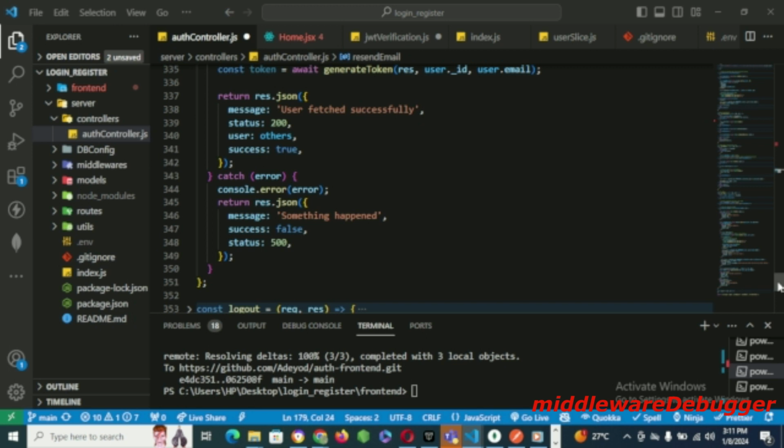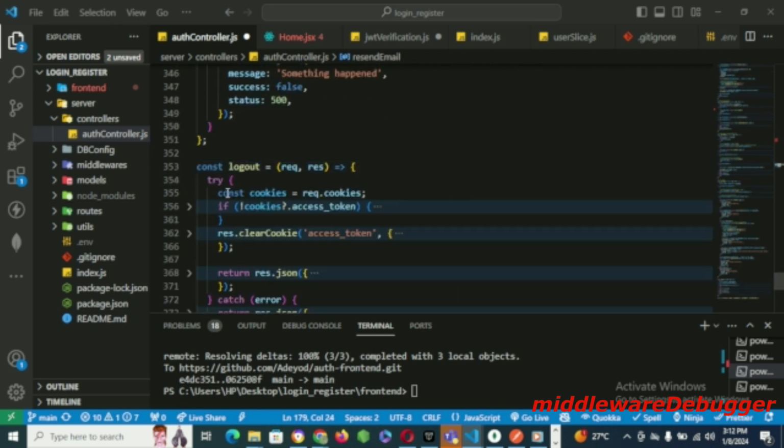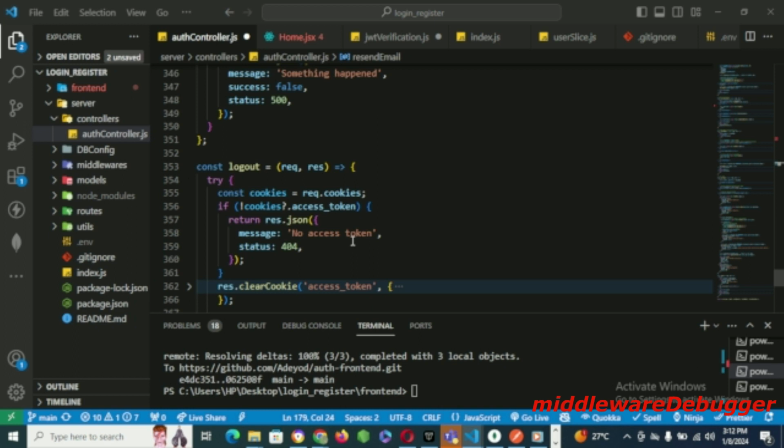So let's look at the logic for logout, which is a very simple logic. I get the cookie from request.cookies. If inside that cookie there is no access token, then I will return with this message, no access token. That's error 404.